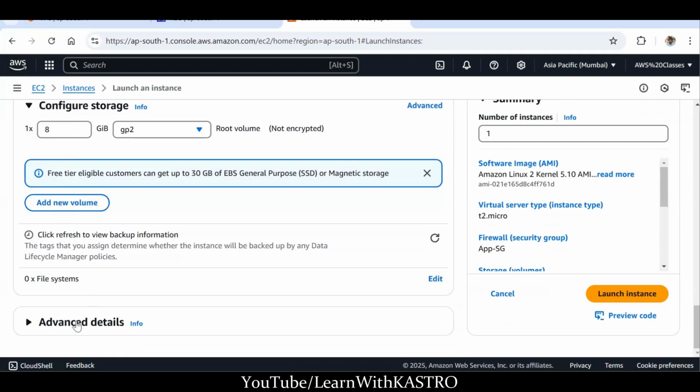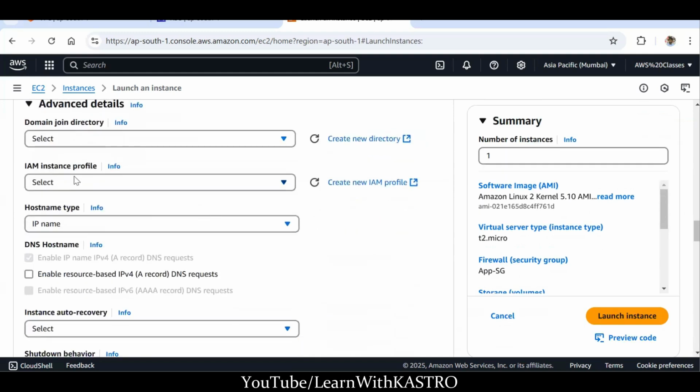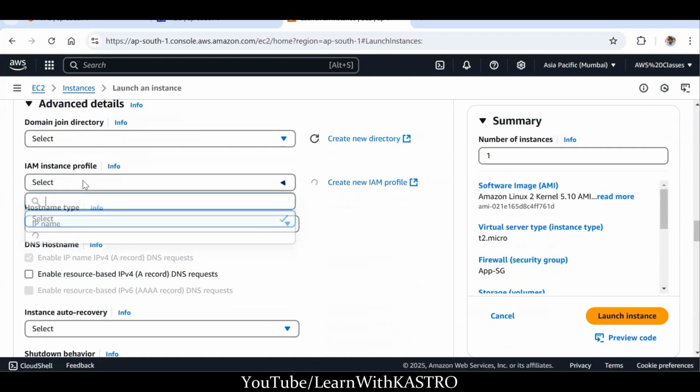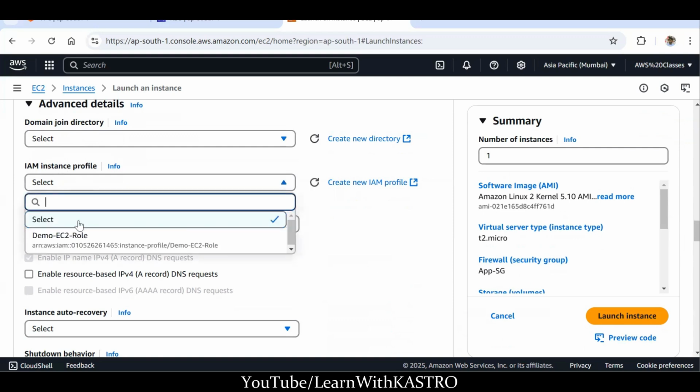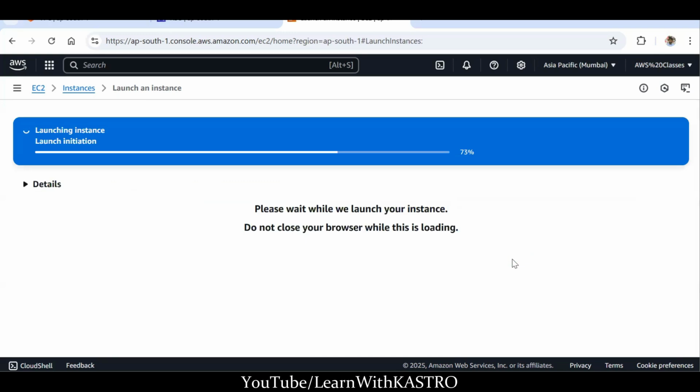And click on advanced details. And here is the most important thing. We have created an IAM role, right? So that IAM role, we have to attach it to this instance. I told you, whatever EC2 instances that you are launching, all those EC2 instances should be attached to this IAM role only. So that only the configuration and the connection will be proper. Otherwise, you will not be able to connect to the instance. Okay, remember that. This is the most important thing. And then click on launch instance.